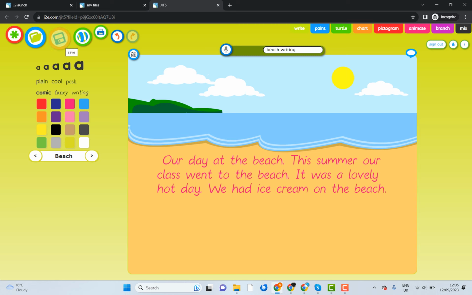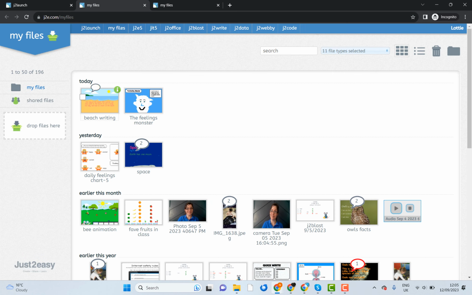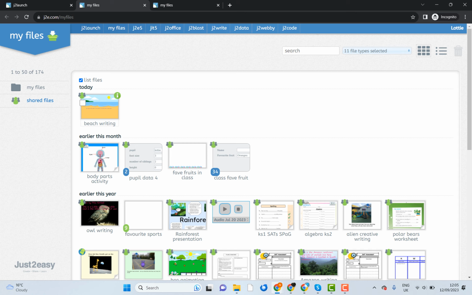So that is going to save a copy into her own My Files. So that edited version will save into her My Files. So remember, I'm in Lottie. So she would go to My Files. There is that beach writing that she's just completed. The template will remain in the shared file. So it's always there for her to refer back to if she needs to. And that template doesn't change.